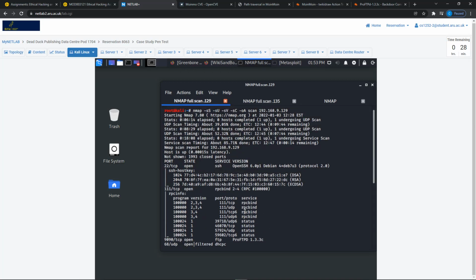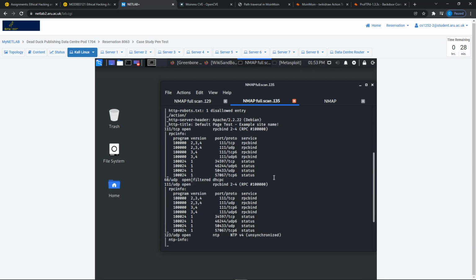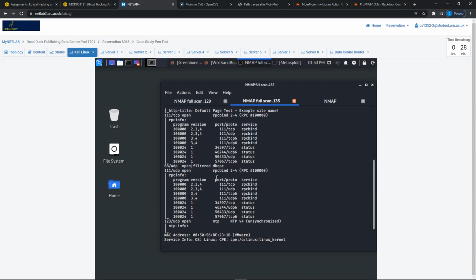As far as low-hanging fruit, so to speak, there is no web server open on this address. Looking further into .135 with the exact same scan, we see that there is a web server on this one, and we will immediately look into this. There is also DHCPC, RPC bind, and NTP open notably.